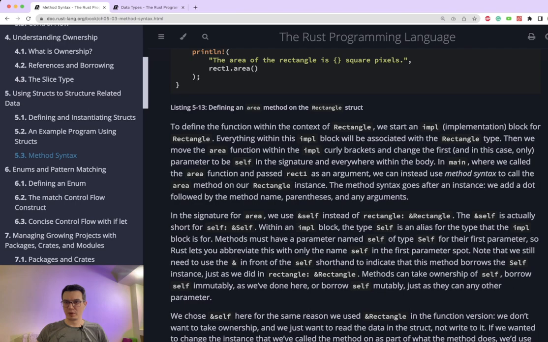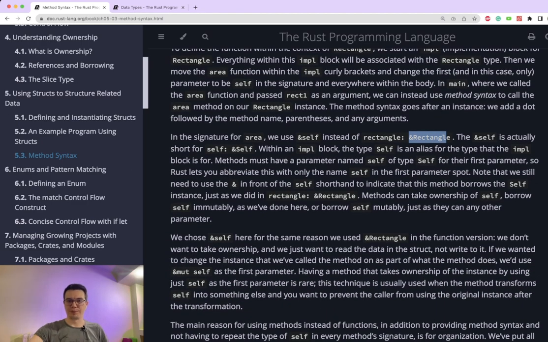In main, where we called the area function and passed rect1 as an argument, we can instead use method syntax to call the area method on our Rectangle instance. The method syntax goes after an instance: we add a dot followed by the method name, parentheses, and any arguments. In the signature for area, we use &self instead of rectangle: &Rectangle. The &self is actually short for self: &Self.